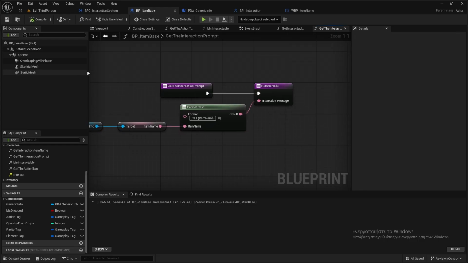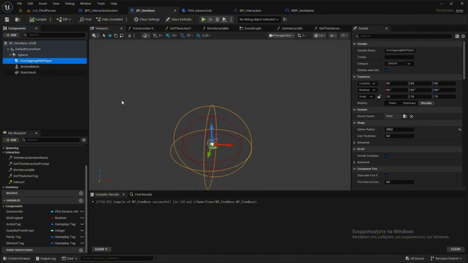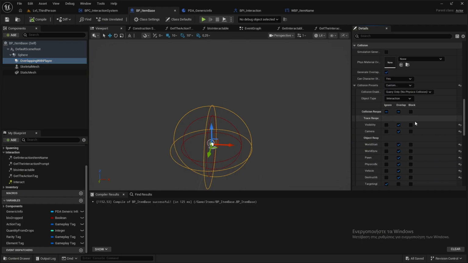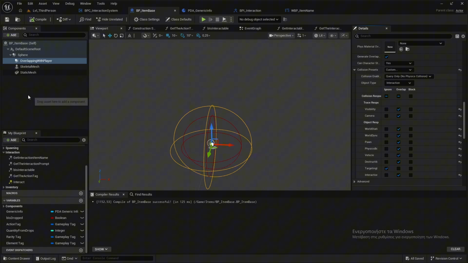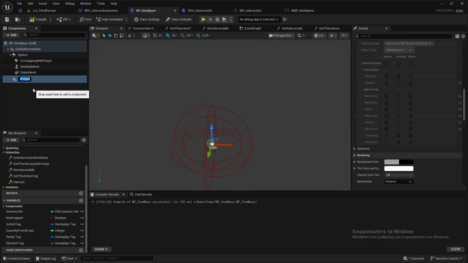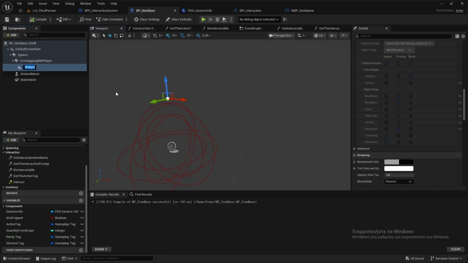The other thing that I'm going to do is, I have the overlapping with the player, and this is just for the interaction. I will put a widget component inside, and I think this is okay. The widget will be the interaction, or rather item name.